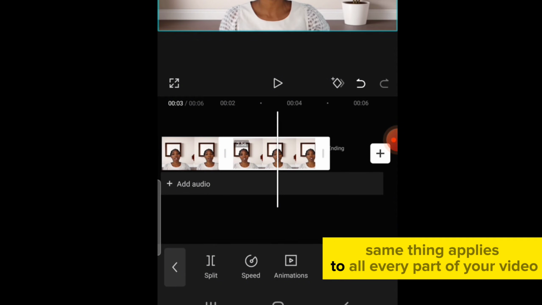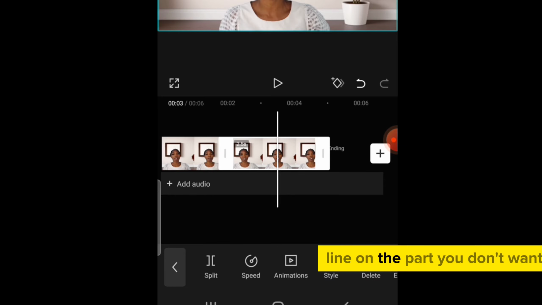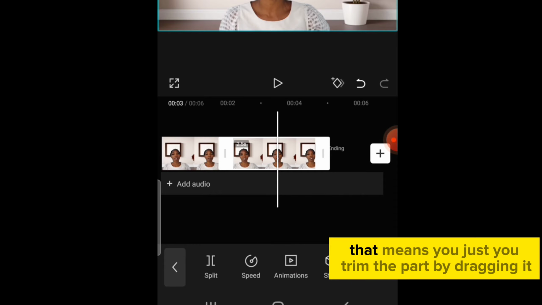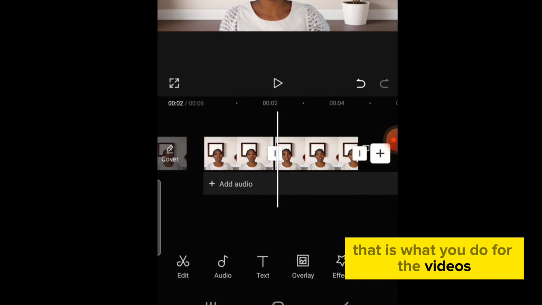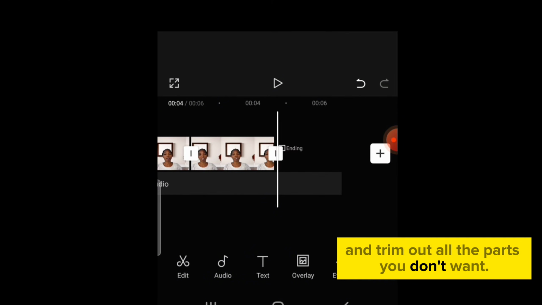Same thing applies to every part of your video. You place the vertical line on the part you don't want. You split it there and you drag the part. That means you trim the part by dragging it. That is what you do for the videos and trim out all the parts you don't want.